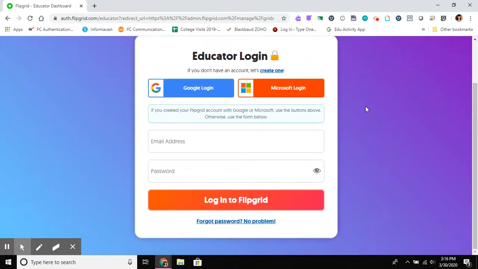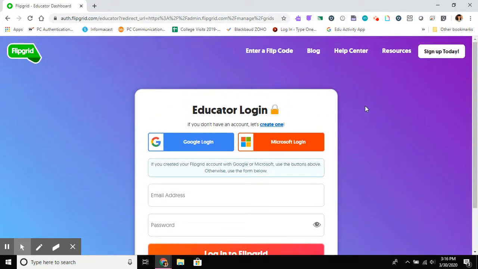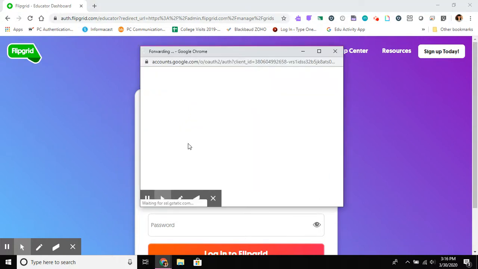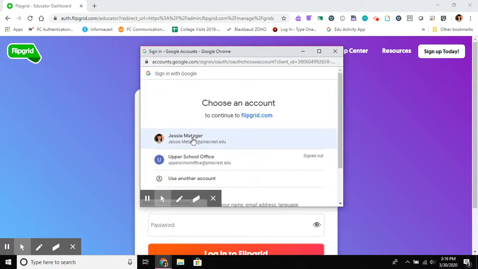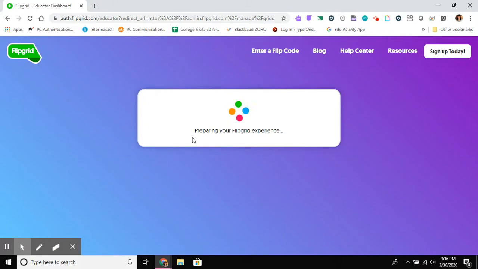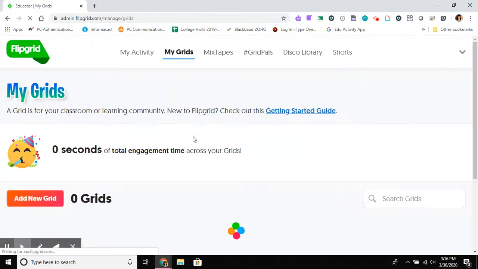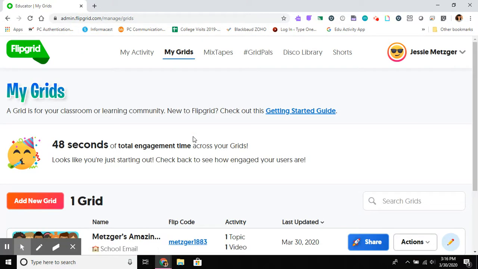It might ask you, if you've never been to the website before, to decide if you are an educator, a student, or a guest. You're going to pick educator. When you get to the educator login page, you're going to click Google Login, and you're going to select your Pinecrest credentials. You may have to re-enter your password depending on the last time that you were logged in to your credentials.